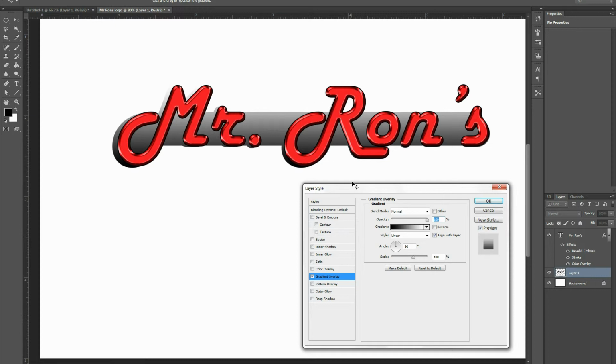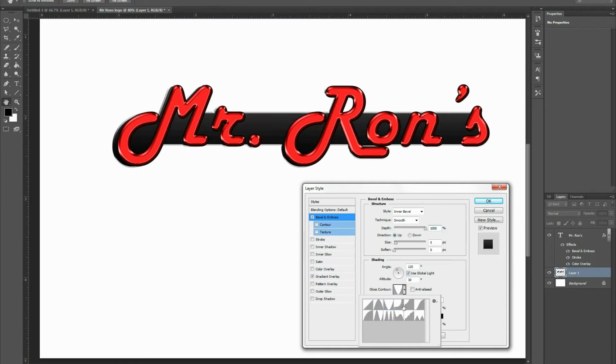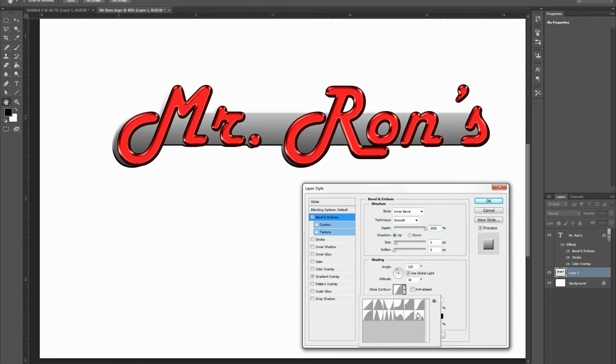The next thing I want to do is bevel and emboss. Once again, I like making the depth all the way up to 1000 and changing the size. This time I'm going to do about 4, maybe let's do 5. And once again, if you play with your gloss contour settings, you can get something that looks a little different. I'm going to use this one, which is called Gaussian. And I'll leave that open like that.